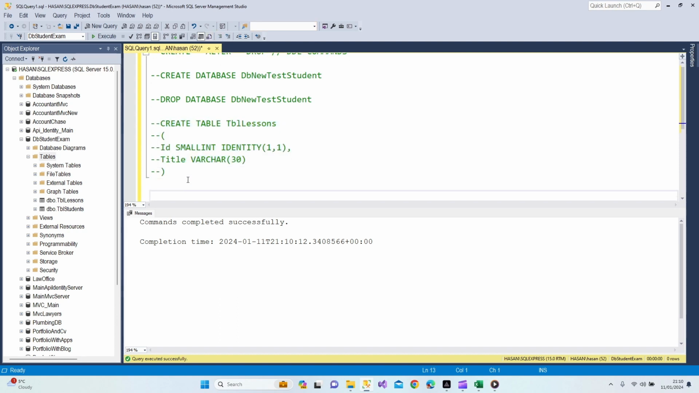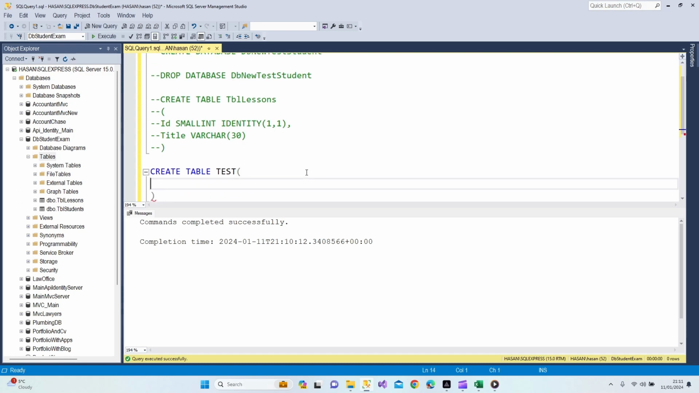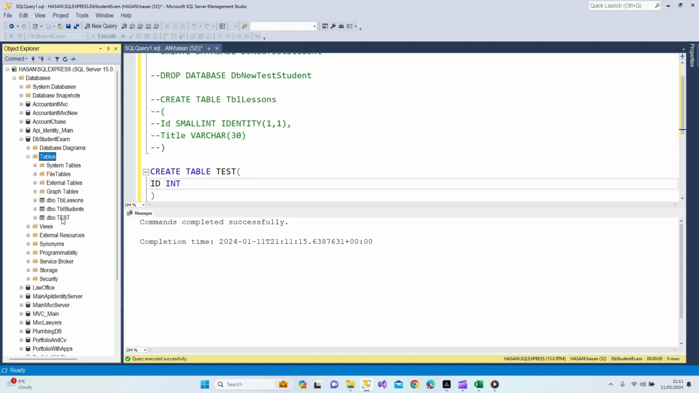Now let's create another table because I don't want to delete this one. I'm going to use this TBL lesson. Now I'm going to create a temporary table. Let's say test, and let's add a property here, ID integer. That's all. Let's press F5. Let's see our tables again. As you can see, this is a table which is called test.